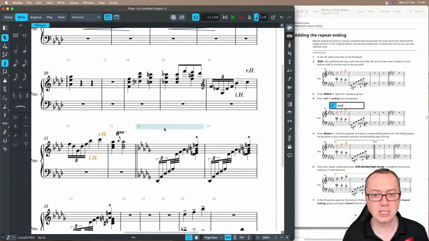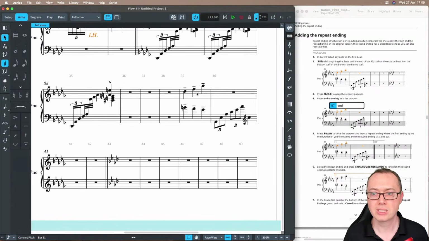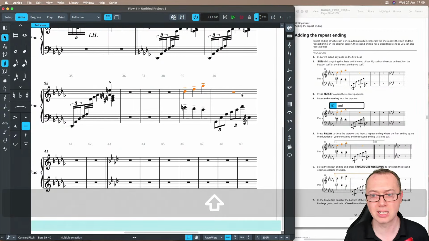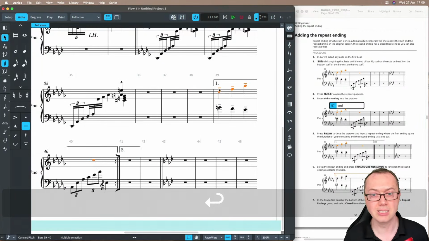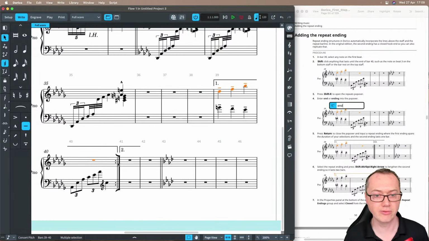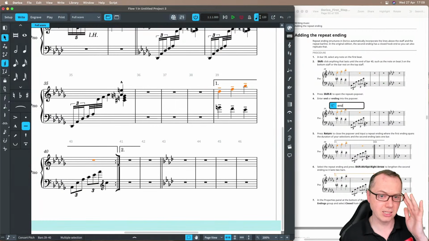So in bar 39, we can select here, and then it says anything. Click on anything at the end of here, this note here, this rest. So Shift click and it will extend that selection. Press Shift R to open the repeats popover and type end. And we get a repeat ending. It's added the first and second time repeats. It's added the repeat bar line.